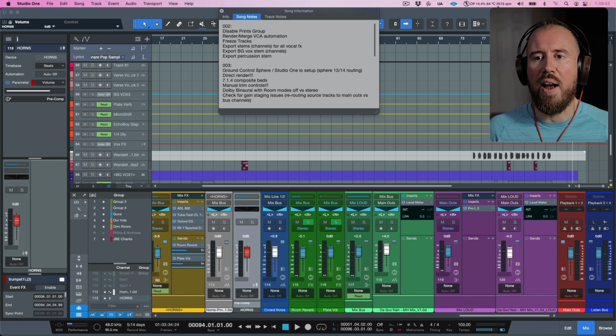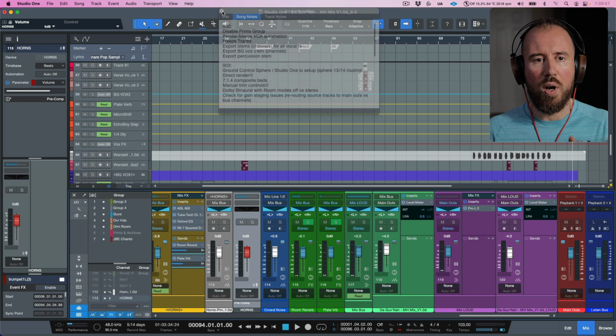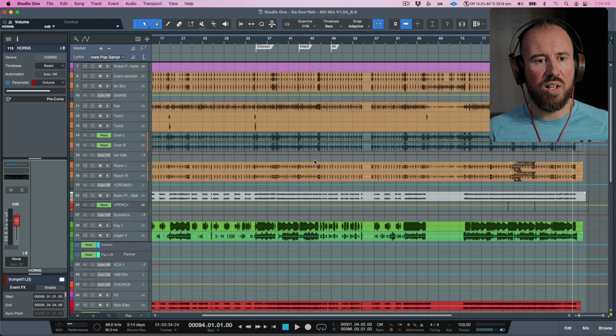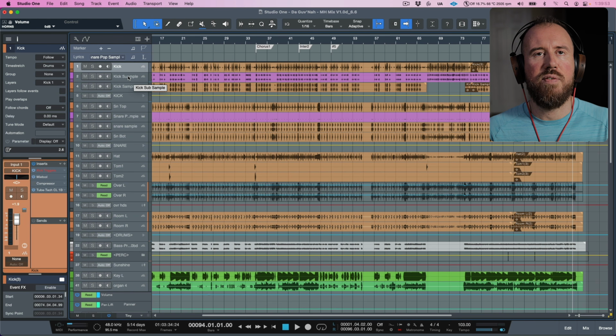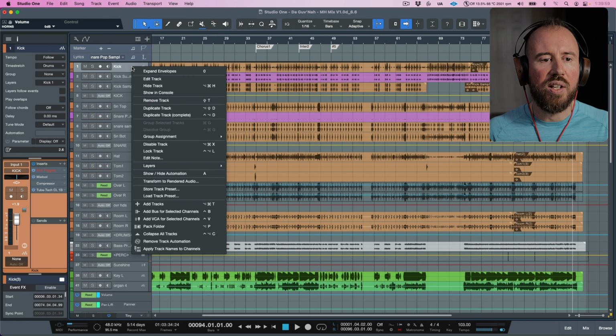Now we're going to freeze tracks. I'm going to go through all of these one by one, and we're going to take a look at what processing has been applied. So regardless of what's happening with this track, regardless of whether I have any missing inserts or anything like that, I can right click and I have the option to actually transform this to rendered audio. Now I'm going to go ahead and do this.